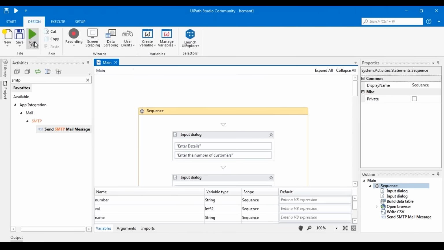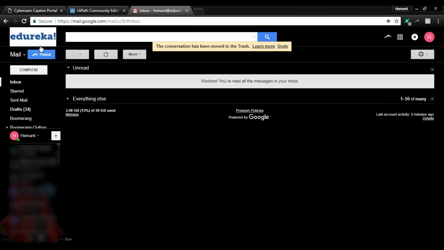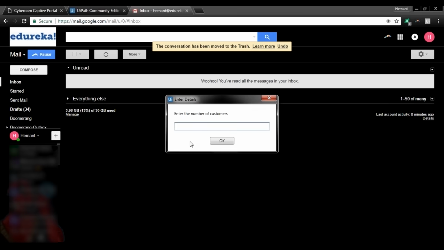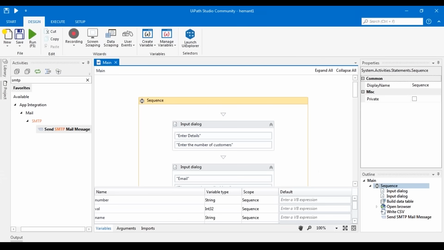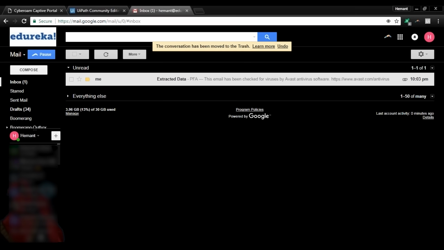Let's try to execute it now. So we'll hit on run. This is my email, as you can see. Let's enter the number of customers that we want. Say we want around 15 customers, and the email ID that I want to send to is hemant@edureka.co. Let's click on OK, and let's see what we get. Alright, so it has stopped generating anymore, and it's completed. Okay, let's hope for the best and check our mail.